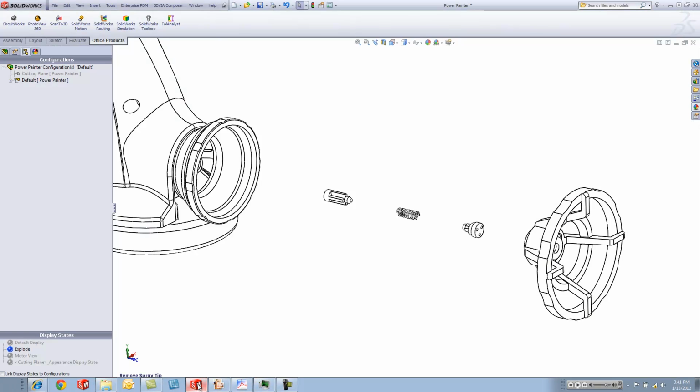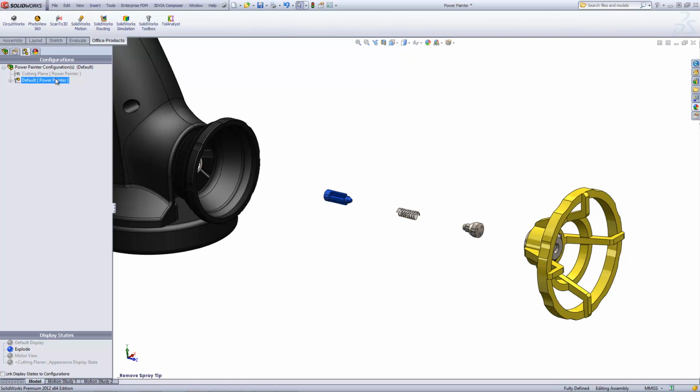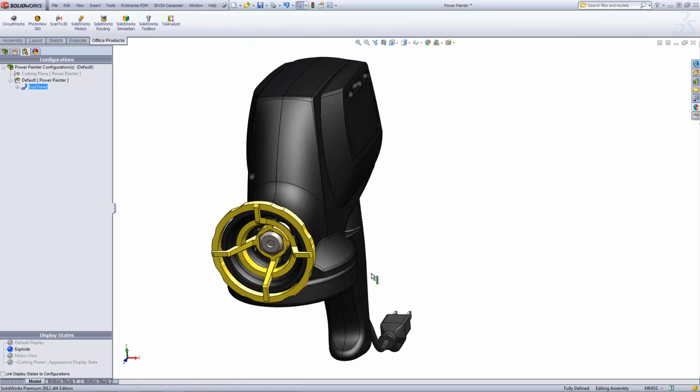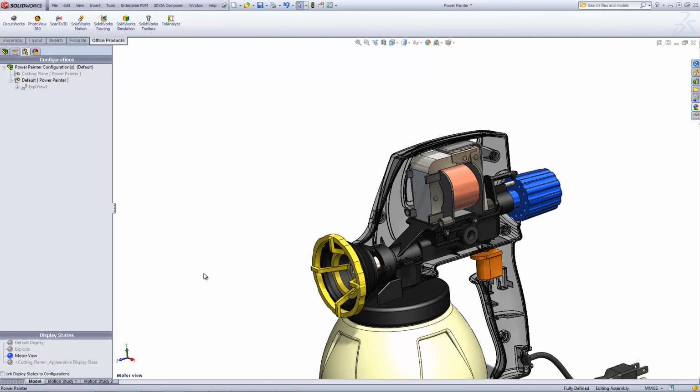And finally, back to SOLIDWORKS, we'll create our third image. We'll collapse the exploded view and take a look at another named view where I've oriented the model in the desired location, and I've also saved a display state that shows the model with one of the covers hidden and one set to transparent. And this is going to give us that nice detail breakout showing the electric motor.